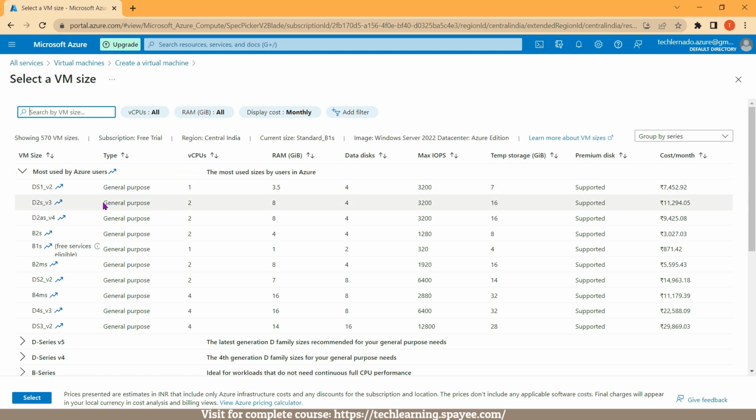So let's say for this virtual machine, I want to select D2s_v3. With this VM size, I'm getting 2 virtual CPUs, 8 GB of RAM, a maximum of 4 data disks can be attached to my virtual machine, the maximum input output per second supported is 3200, temporary storage size is 16 GB, premium disk is supported, and I'm supposed to pay 11,294.05 INR per month. Usually the cost of a virtual machine is calculated on an hourly basis. This is an estimated monthly cost here. So I'm selecting D2s_v3. After selecting this VM size, go ahead and click on Select.